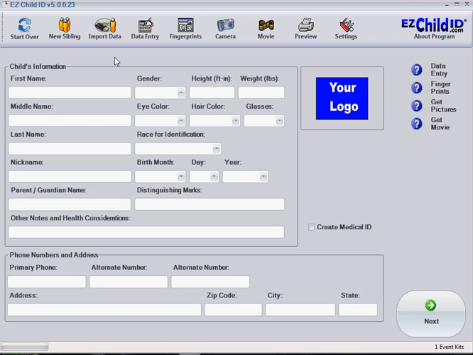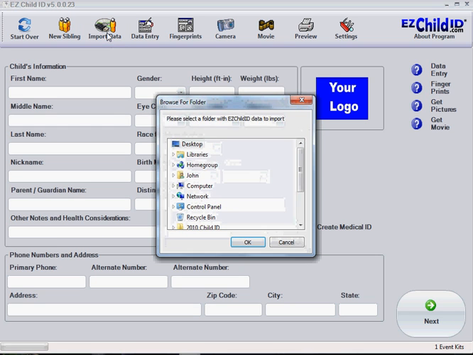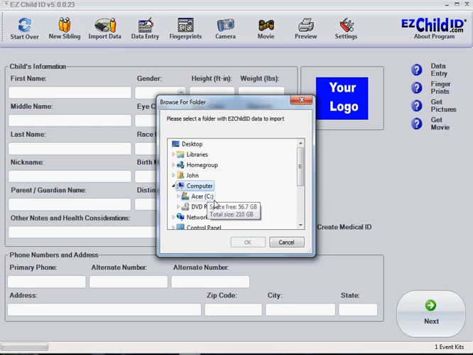Before we finish, I want to talk over one more feature. We have an Import Data button. We can import the data from any CD that we have previously burned at an event. To do this, we click on Import Data. We'll go to My Computer, select the CD or DVD drive. It will find the child ID on that drive, and as it finds it, we can then click OK to import that child's data.